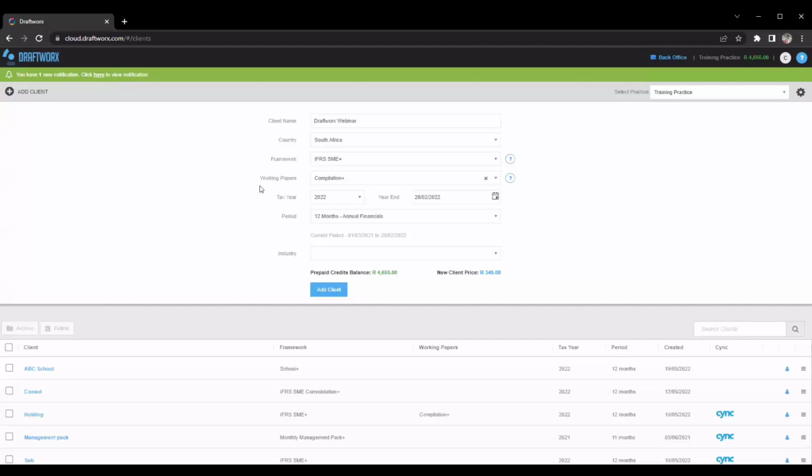So once I've selected my working papers, I'm going to select compilation. You will see there is an extra fee attached to that. So it's additional things that we're adding onto your file, so you do then have a charge for that.